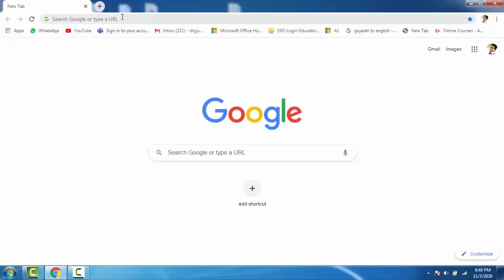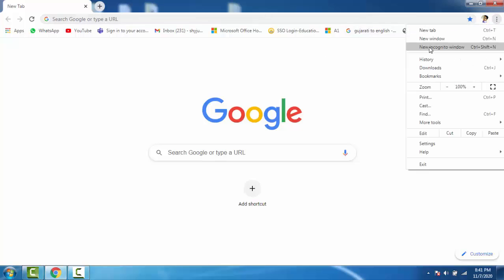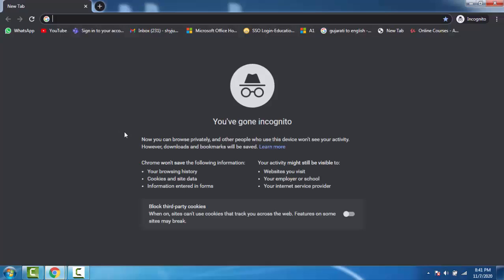Open one common account, which you are using continuously, in the normal Google Chrome window. All other accounts, go to a new incognito window and open them there. Otherwise you will face some problems while using multiple Teams or Office 365 accounts. So right now I'm going to a new incognito window. I will show you here only.